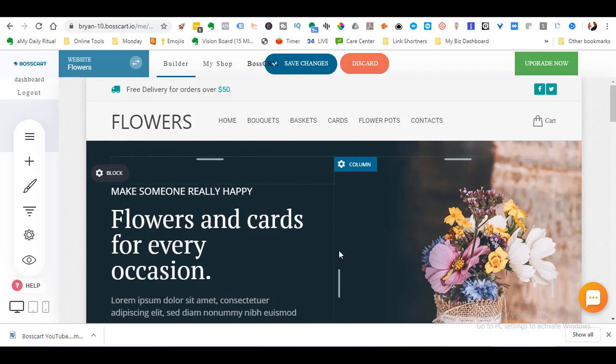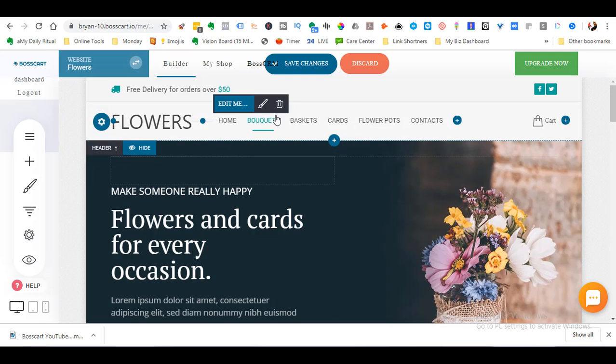Yo, in this video, you're gonna learn how to style the header for your website, Bosscart. So to style your header, it's simple. You just roll over top of it, and then you're gonna see a bunch of different weird symbols popping up. So basically, this is your logo.